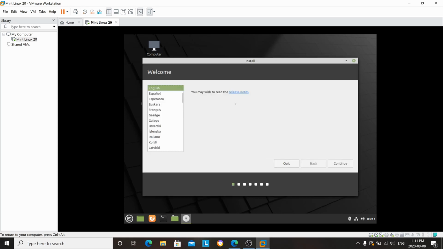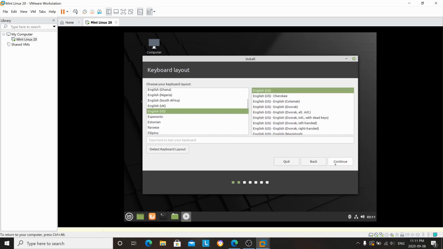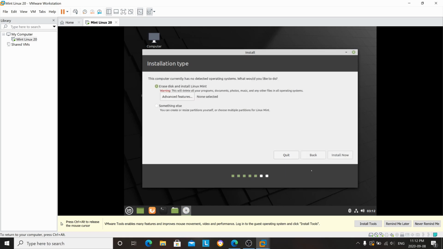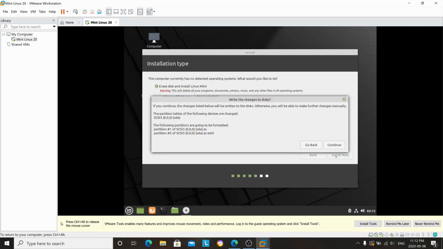Alright, so, oh no, I'm not gonna read the release notes. I can do it later. Select English, US. Yep, install multimedia codecs. I'm just gonna install Mint Linux on the existing hard drive. I know the hard drive is clean and new, so I don't have to worry about losing data or anything. Install now. Continue.